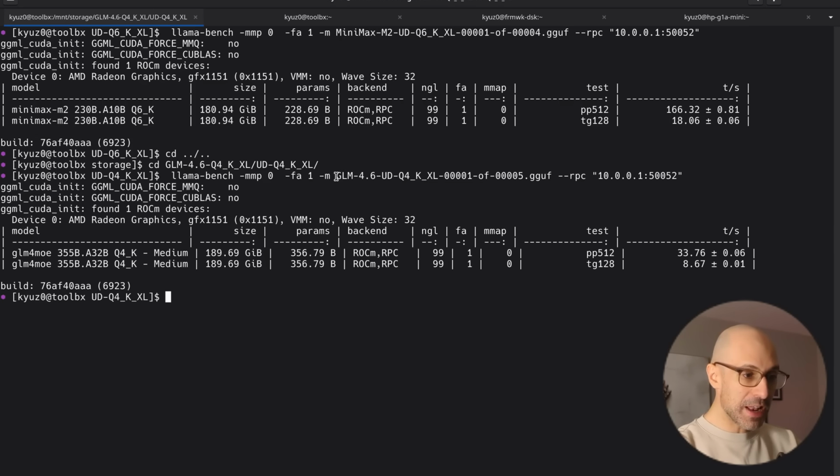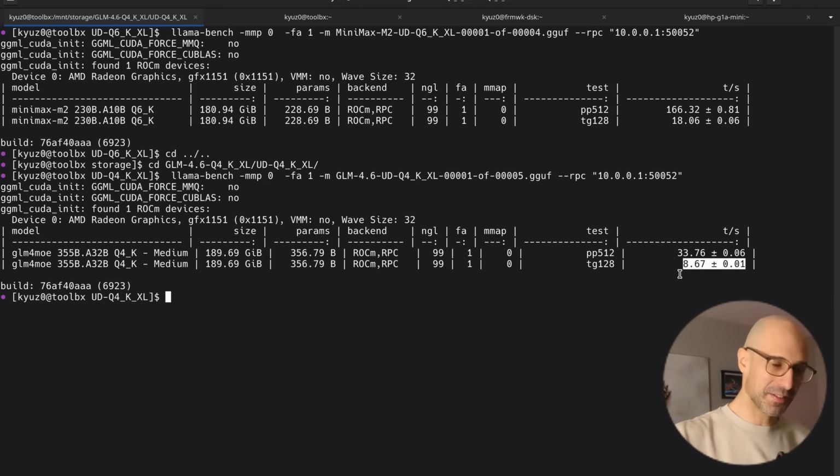Now, for GLM Air 4.6, I think this is again where you're really stretching what Strix Halo and the setup that we have with this Ethernet connection can really do. 33 tokens per second is not great for prompt processing, and 8 tokens per second is just about usable, but this will degrade as the context length becomes larger.